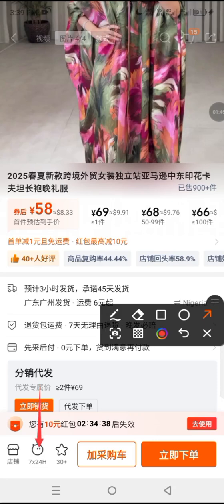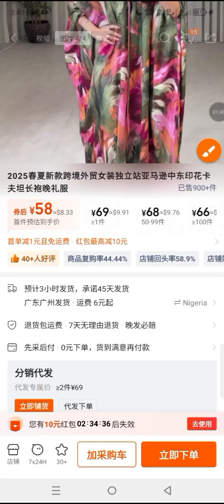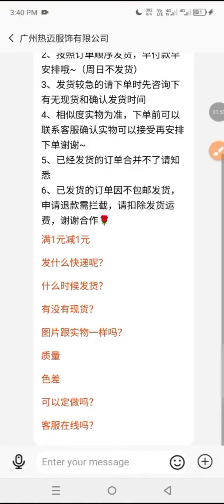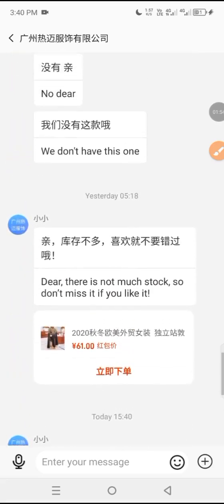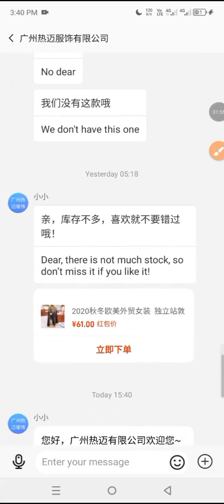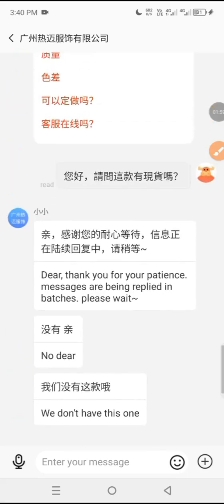Where the arrow is pointing is the chat button that directs you to their customer service. It seems I've chatted with this supplier before, but nevertheless, let's continue.